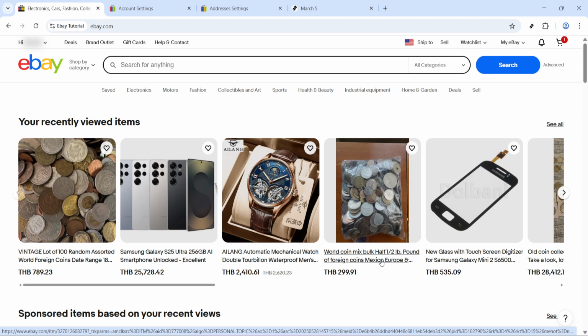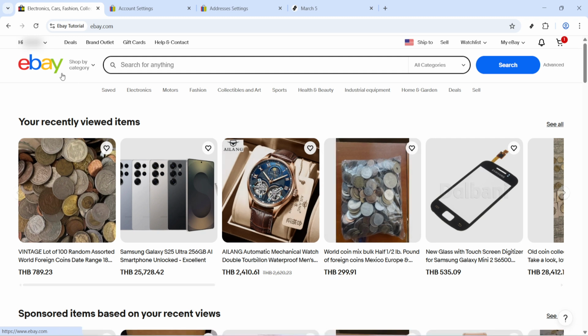First, sign into your eBay account. From the eBay homepage, move your mouse to hover over your name in the top navigation bar. Don't click yet, just hover. This opens a quick menu that gives you shortcuts to your account. It's an easy way to jump straight into the settings without hunting around the site.